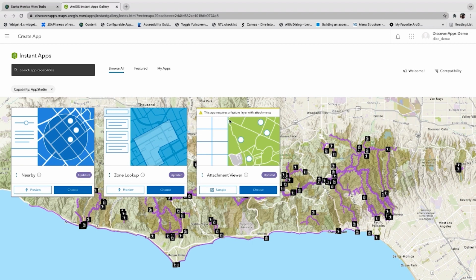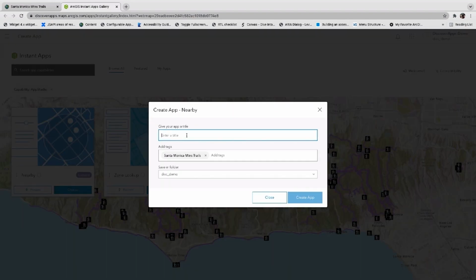One of them is not really available because it has this warning that it says it requires a feature layer with attachments. So in order to use this particular app, Attachment Viewer, we would have to choose a different web map. But in this case, we're building a trail map for Santa Monica, and we want people to find the trails that are nearby. So let's choose the Nearby app. We give it a name, call it the Santa Monica Trails Demo, and then we'll create the application.